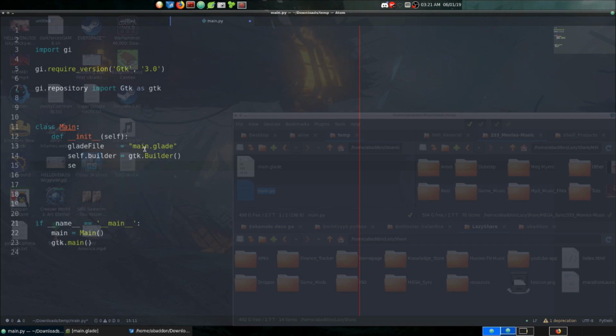So we'll do self.builder equals, or excuse me, not equals, but dot add_from_file, and then of course we're going to just give it the string that we had here for the Glade file. We don't necessarily have to specify a string, but if the pathing is long, then it's worthwhile to put it into its own string and go from there.